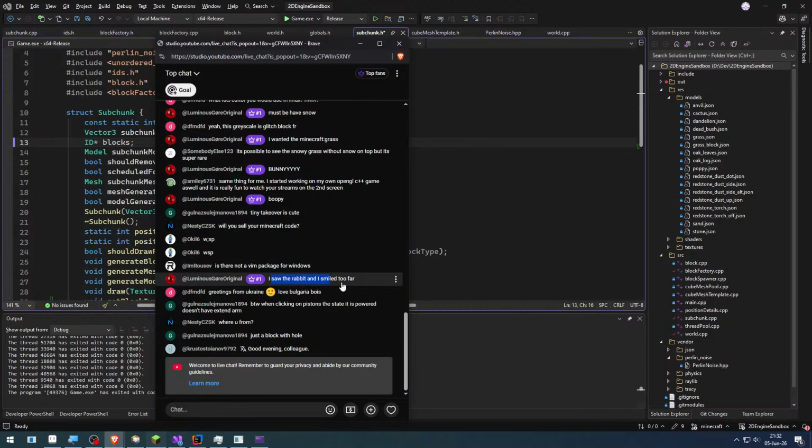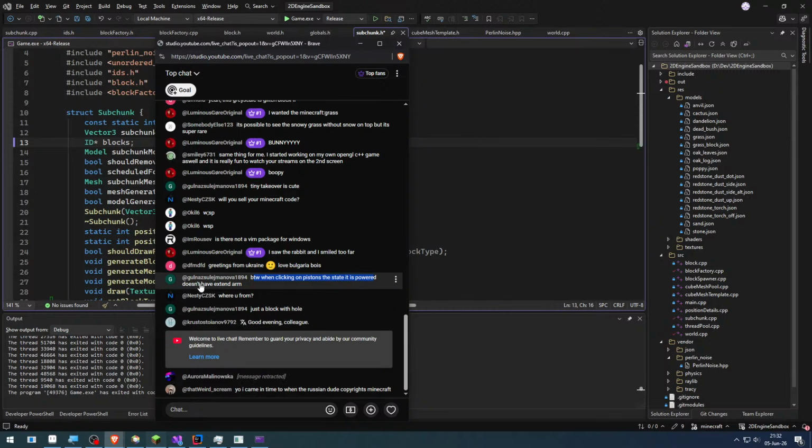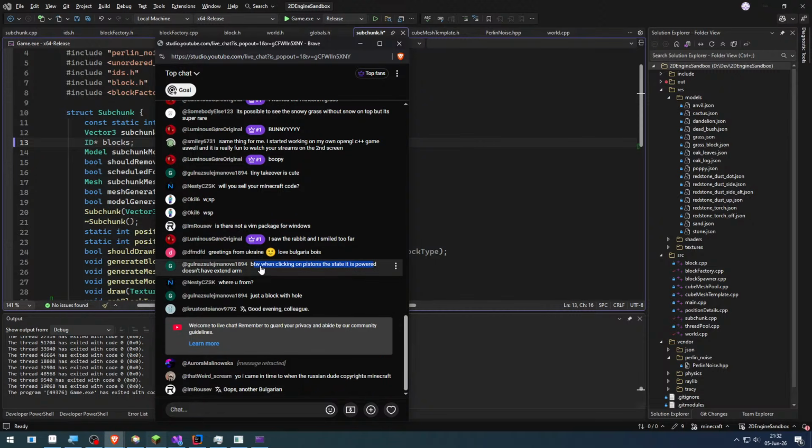I saw the rabbit and I smiled too far. Greetings from Ukraine, love Bulgaria, boys. Yeah, I think we have Bulgarians in Ukraine. But when clicking on pistons, the state it is powered doesn't have extended arm. Doesn't have extended arm. Where I'm from, Bulgaria, just block with a hole. Good evening, colleague. Dobar vecher, kolega.